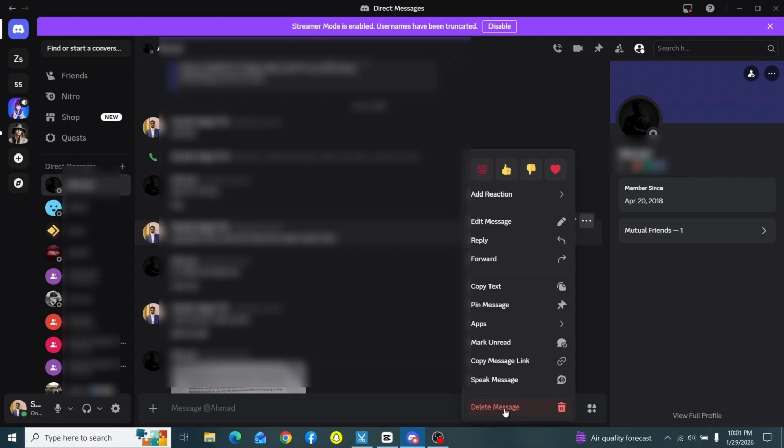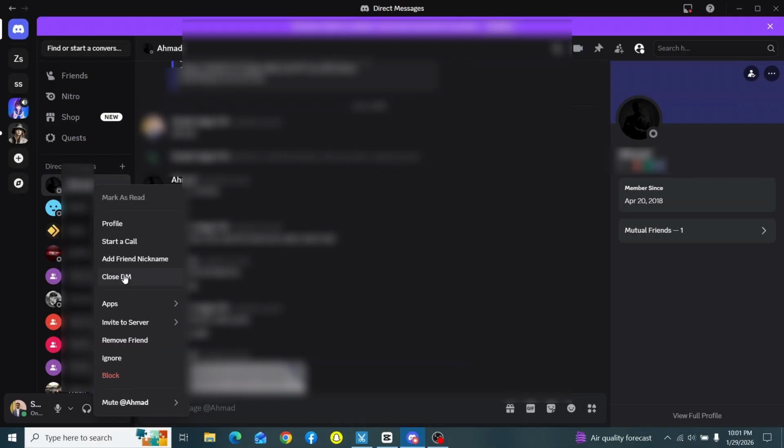If you're mainly trying to declutter your DM list, you can close direct message conversations instead of deleting every message. On desktop, right-click a DM and select Close DM. On mobile, tap and hold the conversation and choose Close. This removes the conversation from your DM list, but it does not erase the message history from Discord servers or from the other person's account.